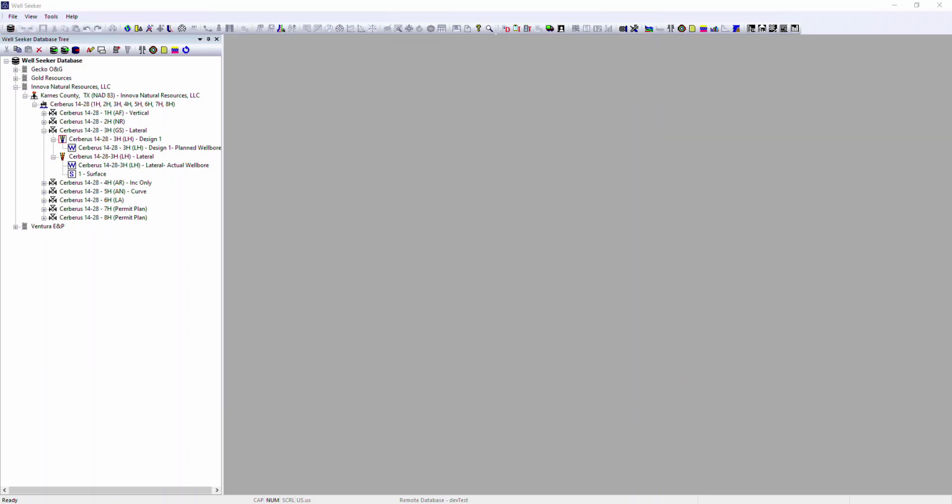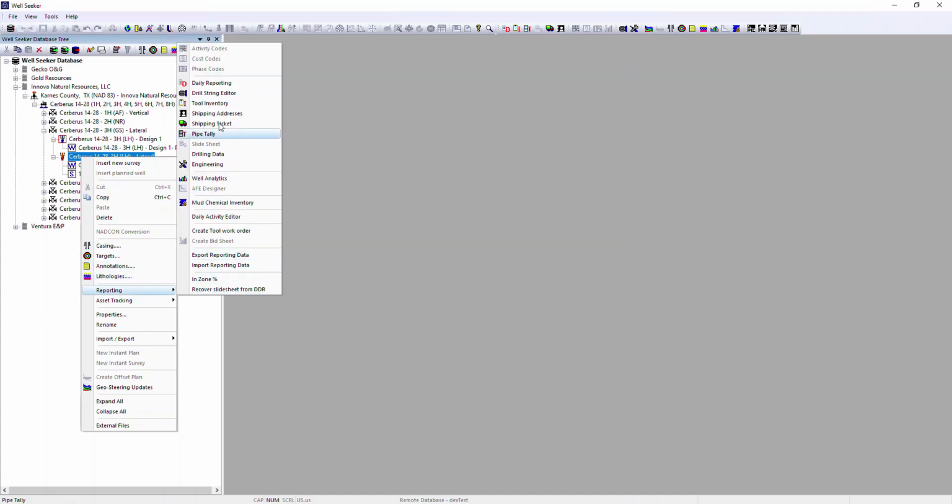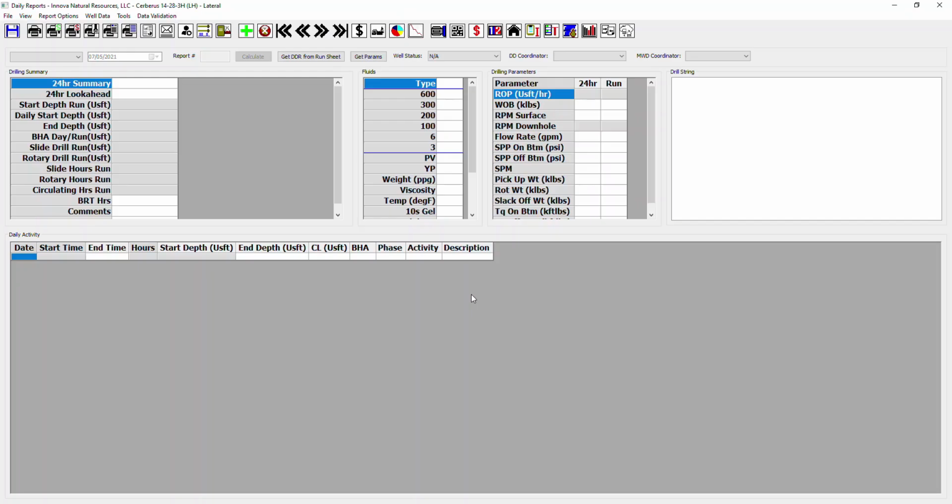We're now going to take a look at the daily reporting dialog itself, and this can be accessed from the actual well level by right clicking and going to reporting and selecting daily reporting. It can also be accessed from the shortcut toolbar along the top, and this will open our daily reports dialog.